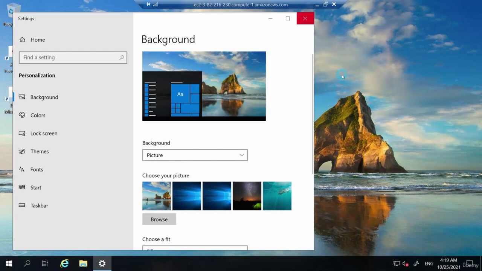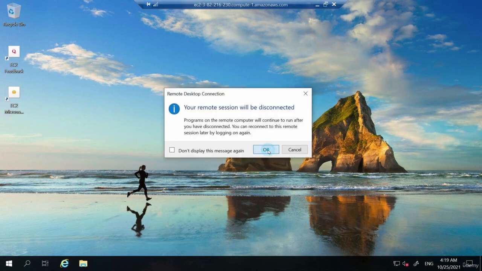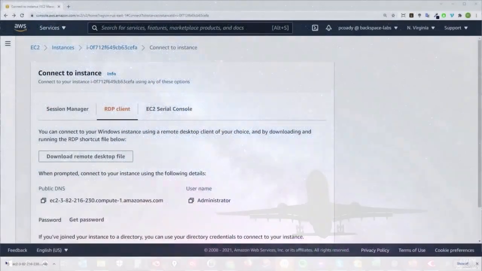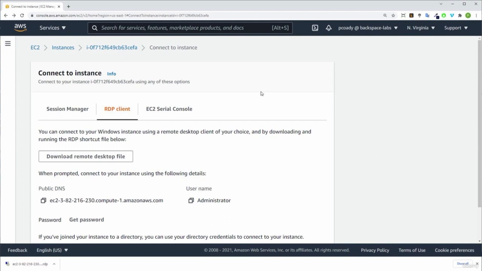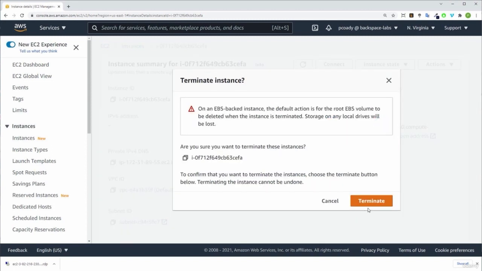There we go. So that's how we launch an EC2 Windows instance and how we connect into that using remote desktop protocol. So I'm just going to close out of this now and clean everything up. And that will disconnect our remote session, of course. And jumping back into the EC2 management console, we'll just select that instance again. And we'll go to instance state and terminate that instance.